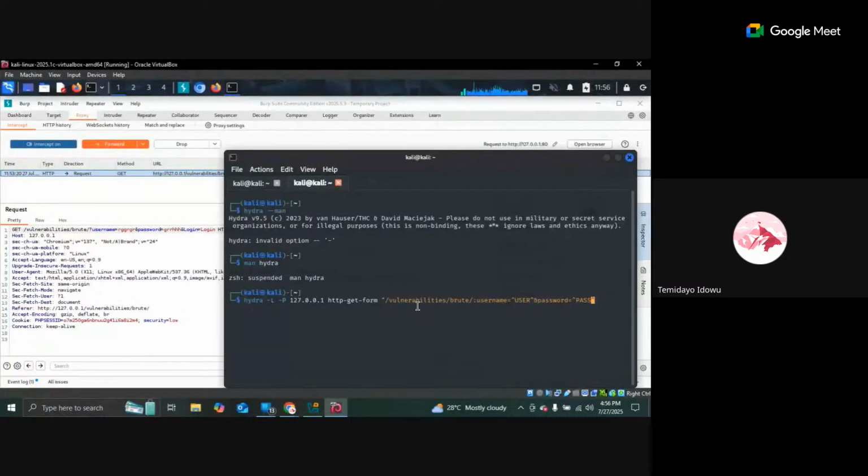So this is just going to do the following. It's telling Hydra, go to this particular website. This is the type of form that is on the website. This is the location of the form. So the username is user. This character tells Hydra that this field, you have to fill it with whatever I've supplied as dash L, whatever I've supplied as dash L, that's what you will input here. And whatever I supply as dash P should be what you input here as pass.